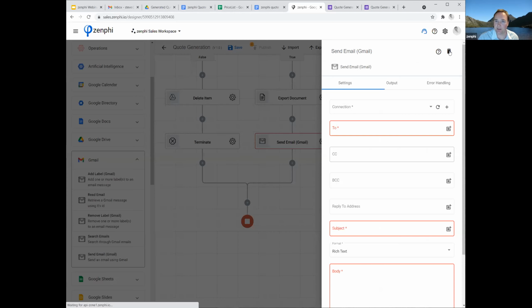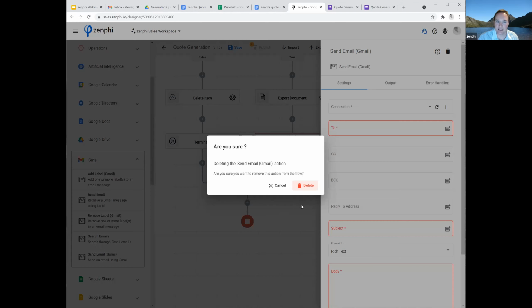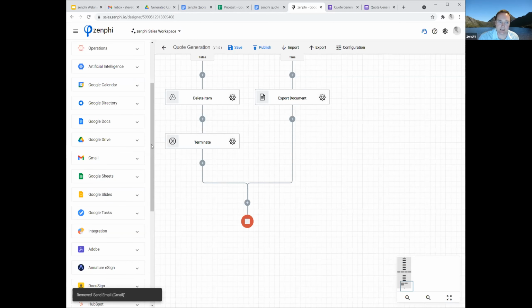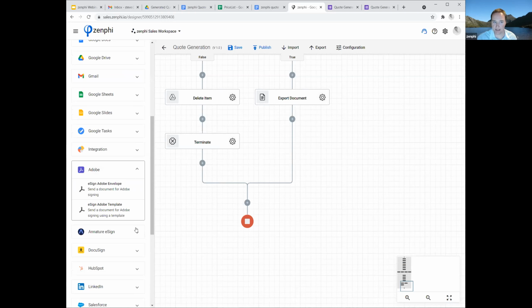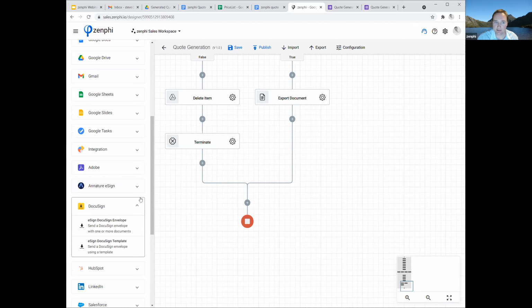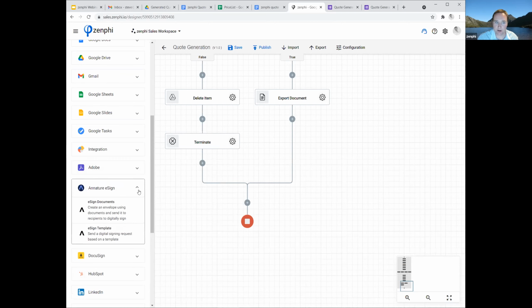So I'll just go ahead and remove this send email for a moment. And if I scroll down here, I'll see that I've got a number of different signing options. I've got Adobe Sign, I've got Anicha Sign, I've got DocuSign. And they all behave very similarly. Basically, you can just drag them on and send off a request for e-signing. In this scenario, I'm going to use Anicha Sign. So I'll drag that over here.